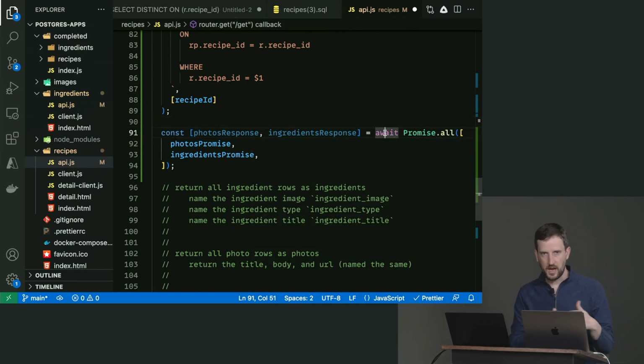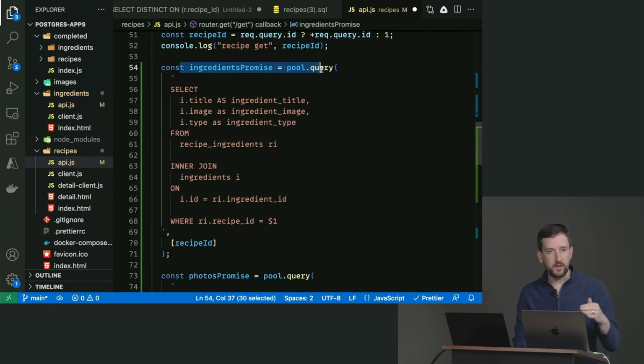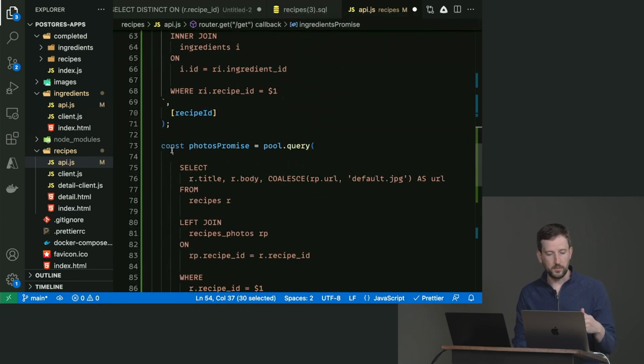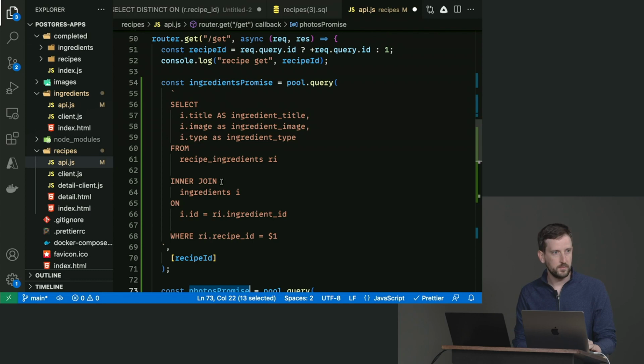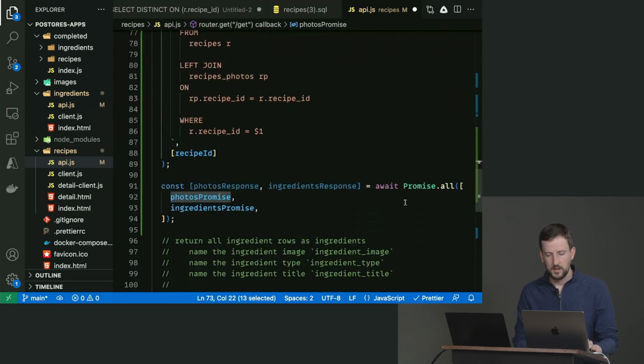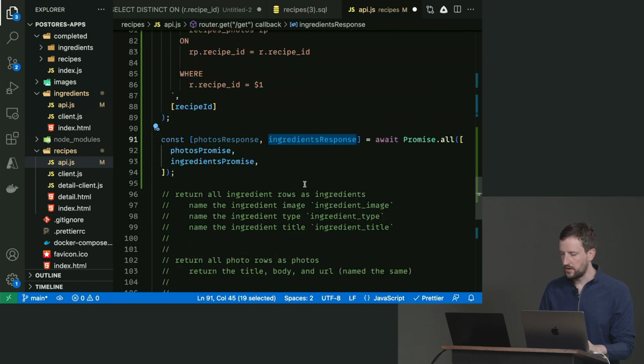So here's what's going to happen kind of in real time. It's going to call this, but it's not going to wait. It's going to immediately call this one as well. So two queries are going out, not simultaneously, but in quick order of execution, right? It's not going to wait to call ingredients promise for this one to complete. Here, when I say await promise.all, it's going to wait for both of these to finish. Once both of these have finished, then the execution will resume. Okay? And then now I have photos response here and ingredients response here.